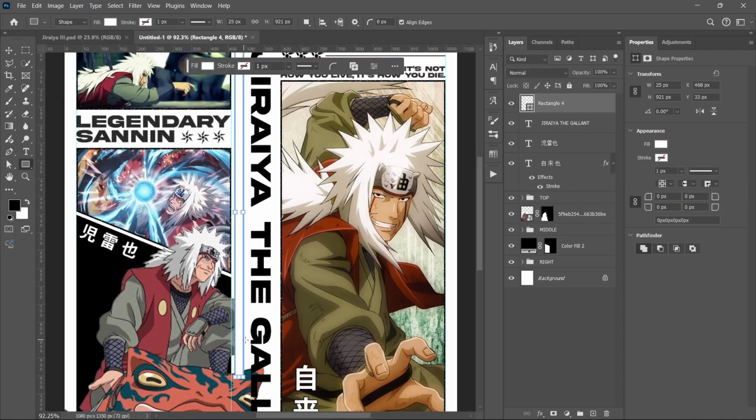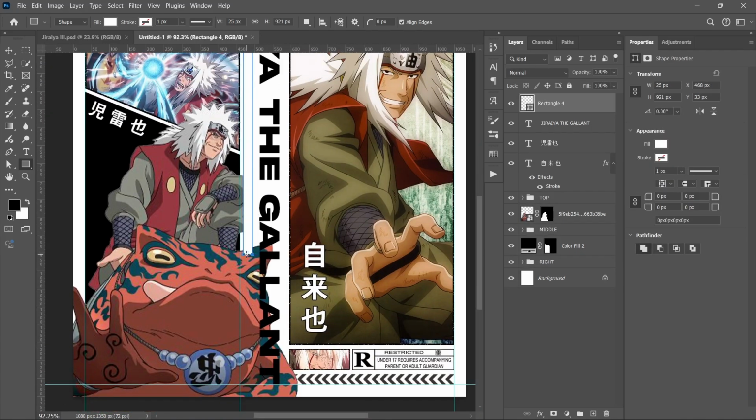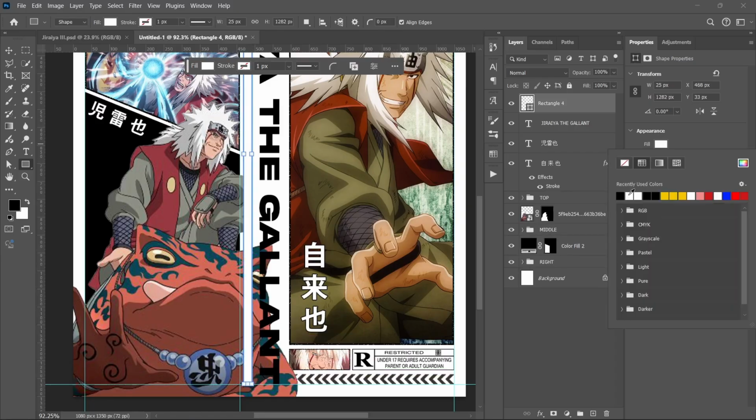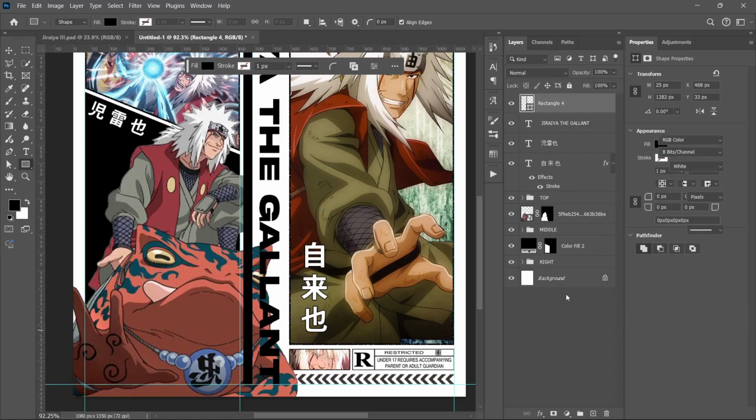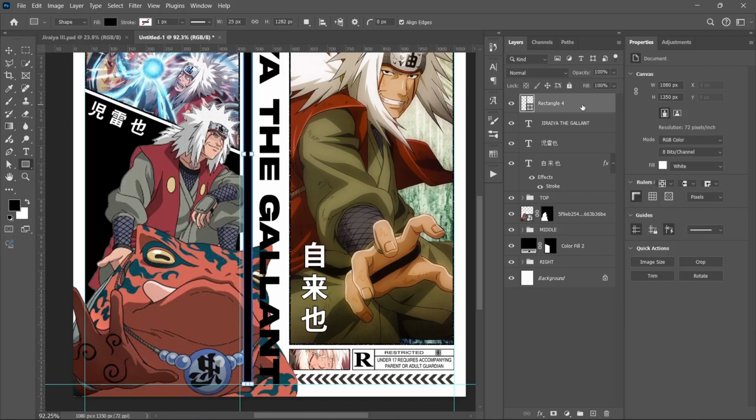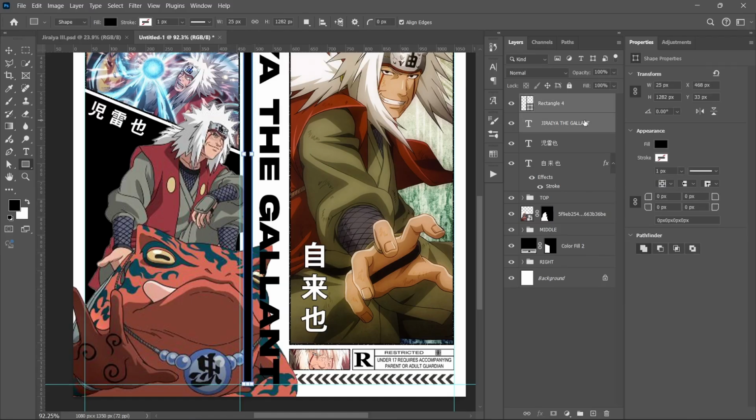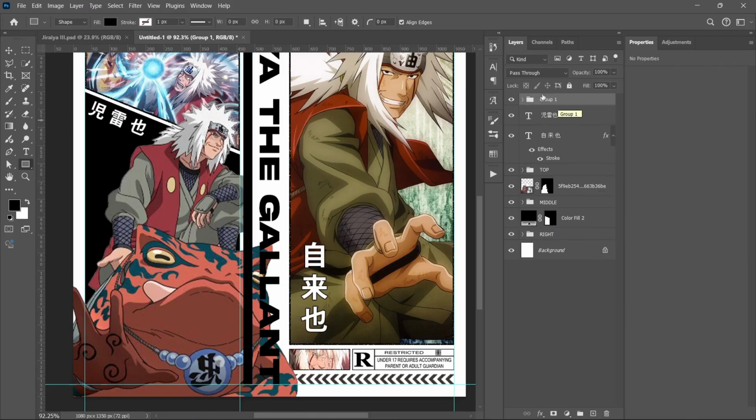Okay. We just extend it. Extend the rectangle down all the way to the end. Alright, and you can make it black. Then we're going to group it and call it the middle section.